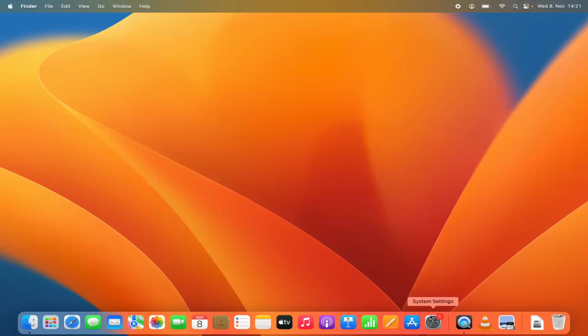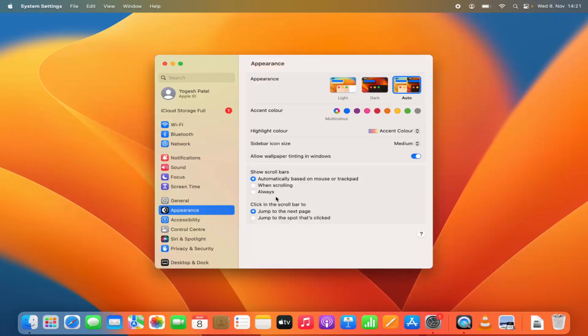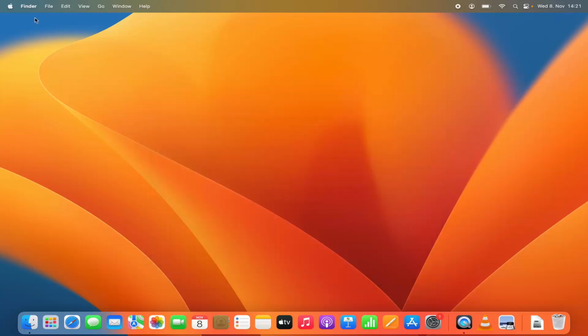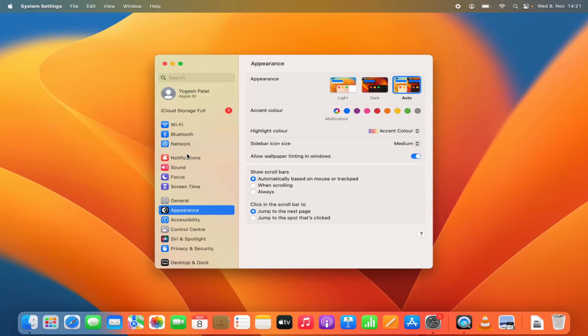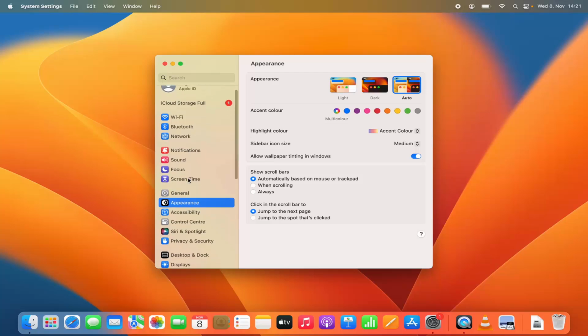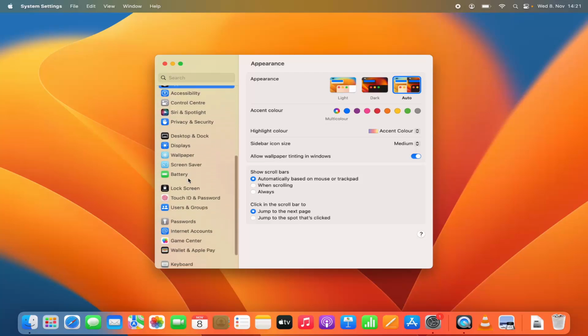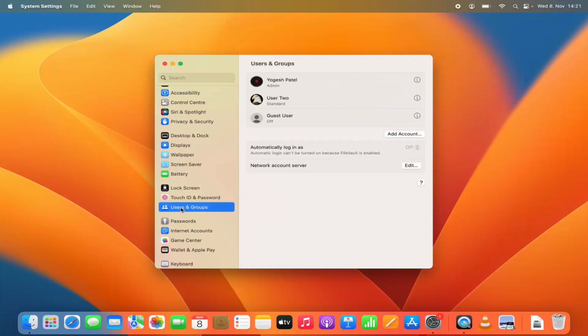So first of all, you need to click on this System Settings icon. This is on the dock and it looks like this. So just click on the System Settings icon. If you don't see it there, then you can also click on this Apple logo here and then click on the System Settings option here. And once this System Settings window opens, just scroll down where you will see this option which says Users and Groups.